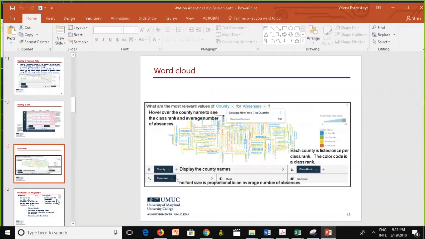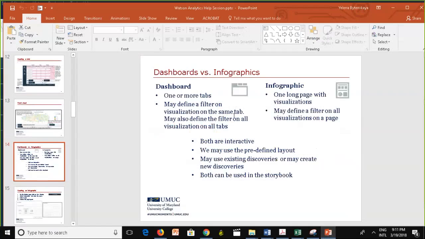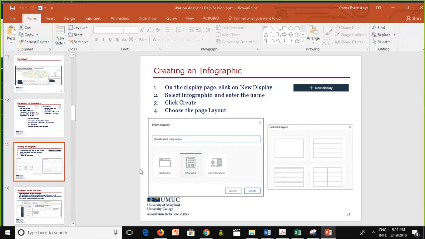Let's see what else we have. Oh, here I put together the summary for you. Dashboard versus infographics. So remember, infographics is one long page, and you can apply the filter to a visualization just by clicking on it, you go in the focus mode, or you can define a filter on the whole page. Dashboard has multiple tabs, and both dashboards and infographics are interactive, and you can use them in the storybooks. So I just summarize how to create an infographic.